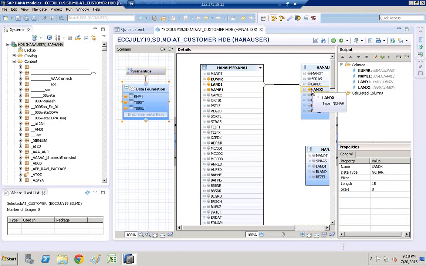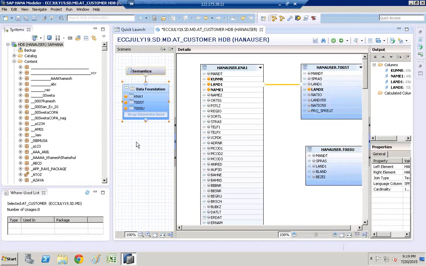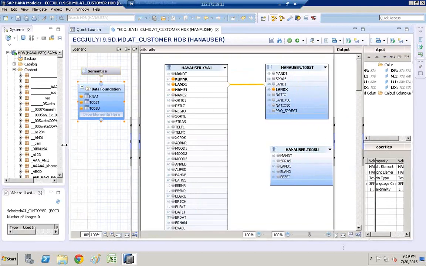So how will the system know it has to show the land text description as English? Now if you see this join, based on the text join, based on the language column, it restricts the language column to SPRAS. And SPRAS restricts to the user session. So if the user is logged in English, dynamically SPRAS will get restricted to English. I'll just show you how this is done. We'll see the output for this.